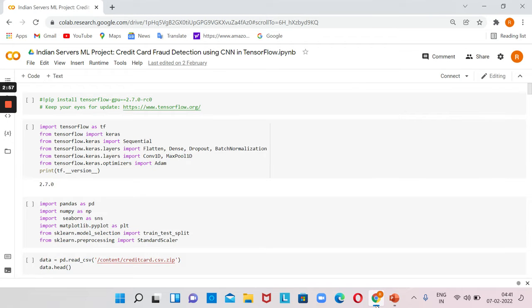Coming to the code. First, I have installed TensorFlow GPU with this version, and we can check for the updates at tensorflow.org. And then I have imported TensorFlow as tf and Keras from TensorFlow, the Sequential model from tensorflow.keras, and Flatten layers, and imported Convolution 1D and MaxPool 1D. And here we are printing the current version of TensorFlow which is already installed on my computer.